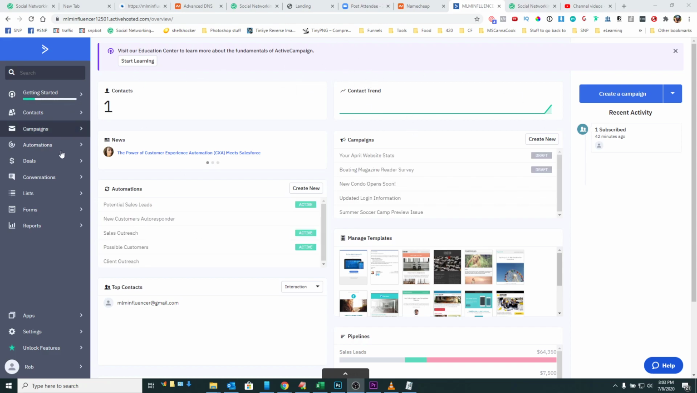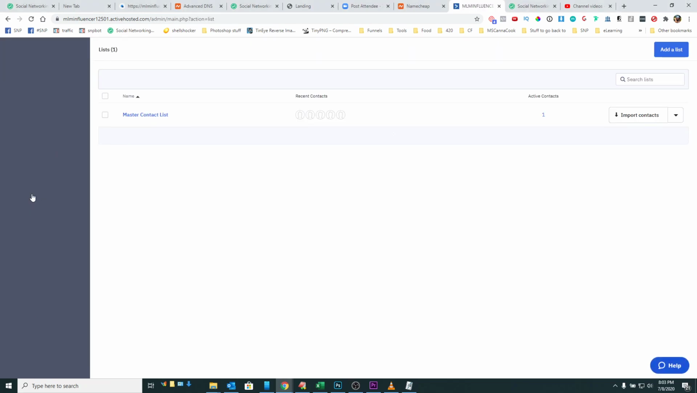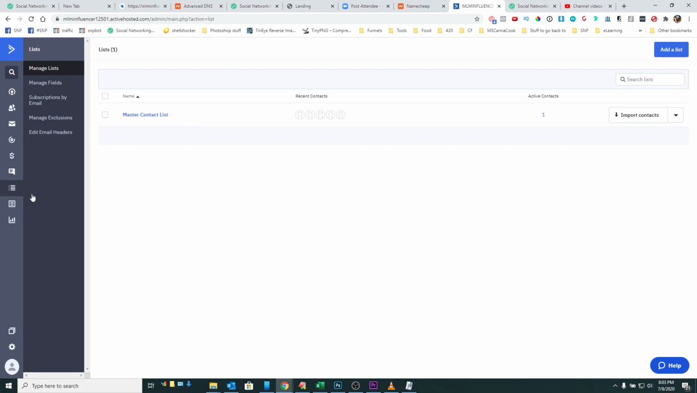On your dashboard, we're going to come over here to Lists. And the very first time you run this, it's going to look a little bit different than when you run it again, so I'll show you both ways. Here's the first thing that you're going to see. It's going to show a Master Contact List. This is a default list that comes in there. We want to actually create a new list to put these leads in.